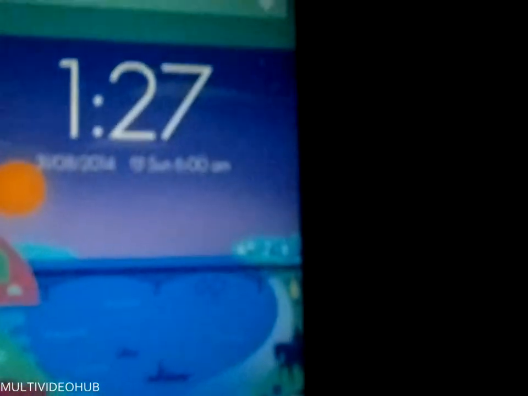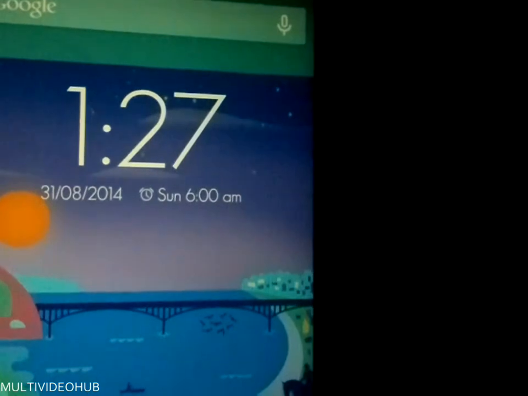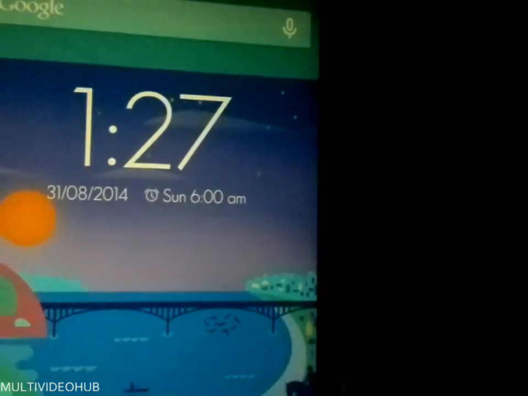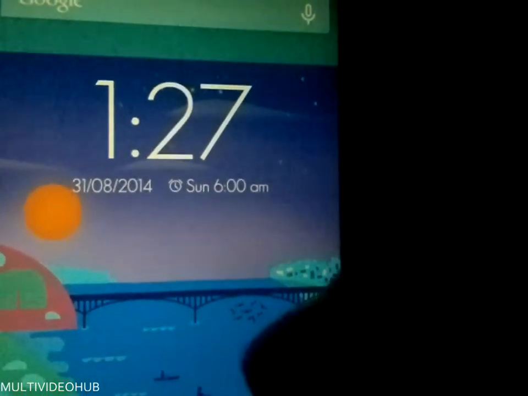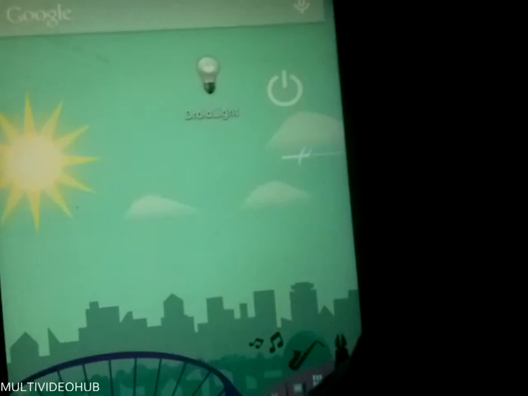Say, for example, I set an alarm. See, I have set an alarm, and the alarm will automatically show up in the widget itself. So this informs you about your alarm, and this is pretty neat. I think this app is good and pretty nice for customizing.